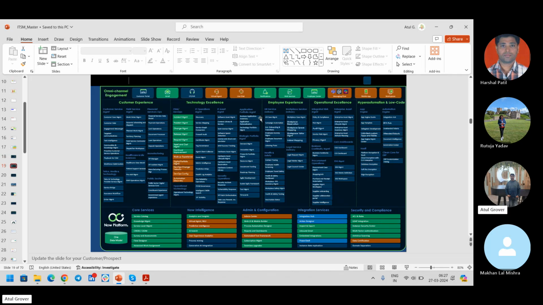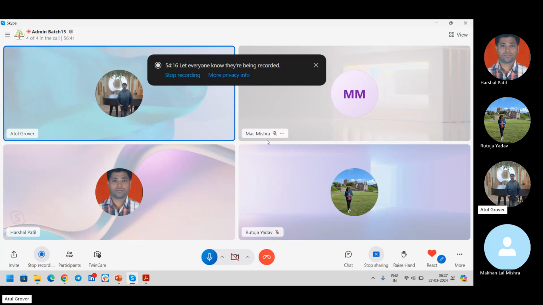And these are the ServiceNow capabilities, which we will discuss tomorrow. The actual topic I was not able to discuss today. I want to take you through the ServiceNow architecture. We'll start it tomorrow. Questions, clarifications, doubts?